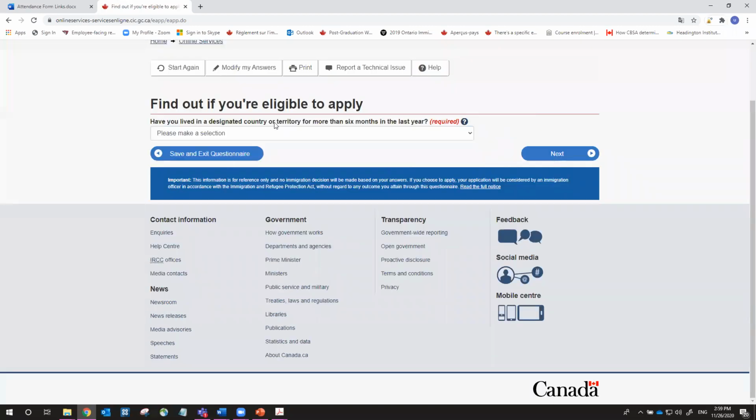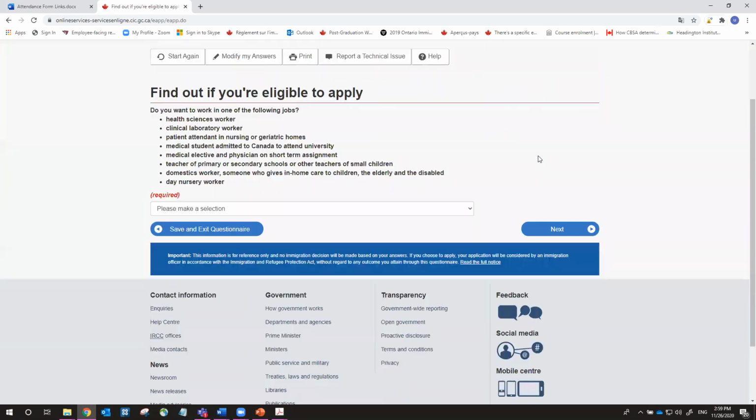And then, have you lived in a designated country or territory for more than 6 months in the last year? You are able to look up what the designated countries or territories are. Canada is not a designated country or territory. So if you've lived in Canada for this past year, and you haven't lived anywhere else for more than 6 months, then you're probably going to answer no to this. But again, it depends on your situation. So I'm going to put no here.